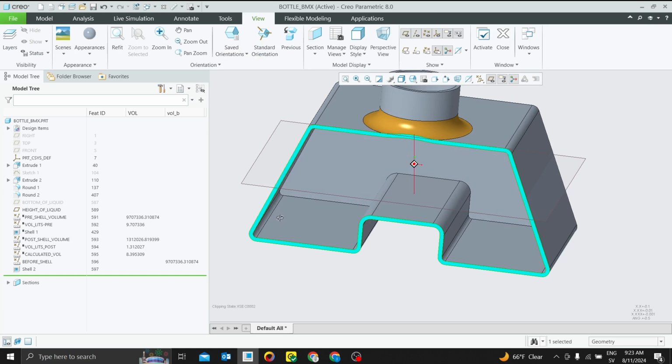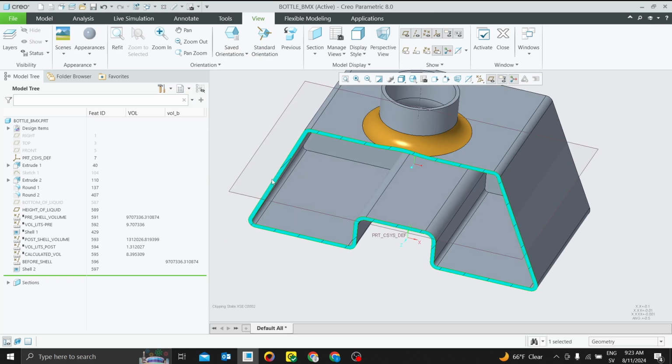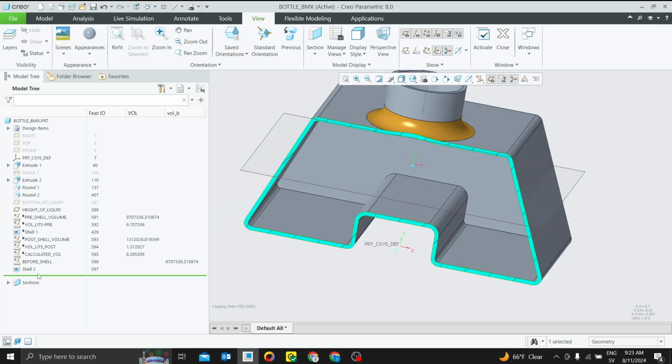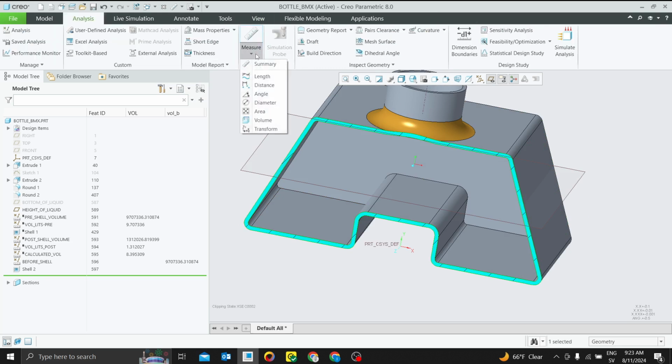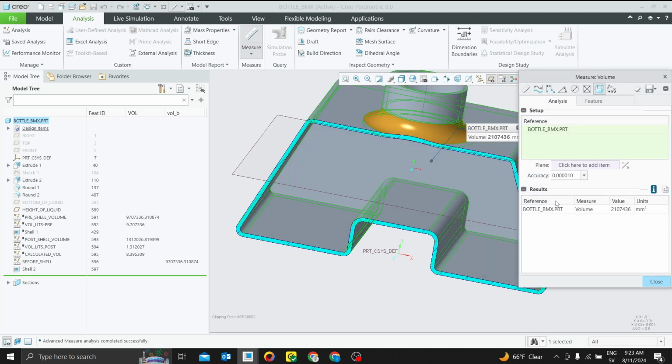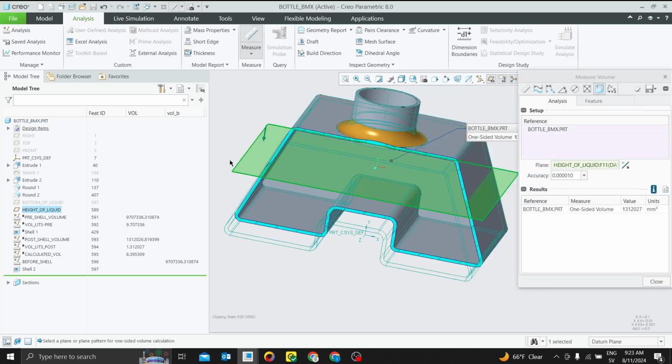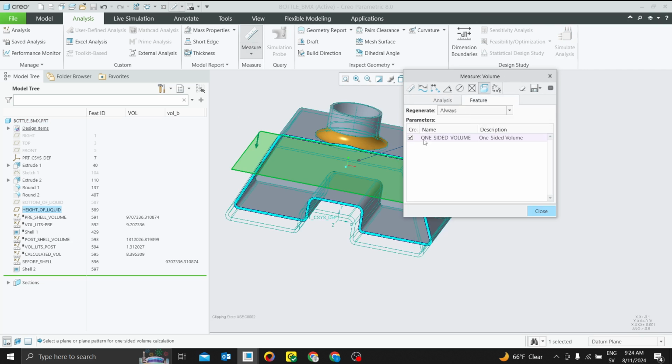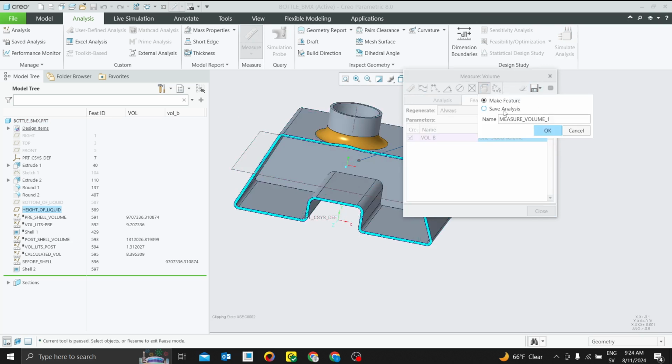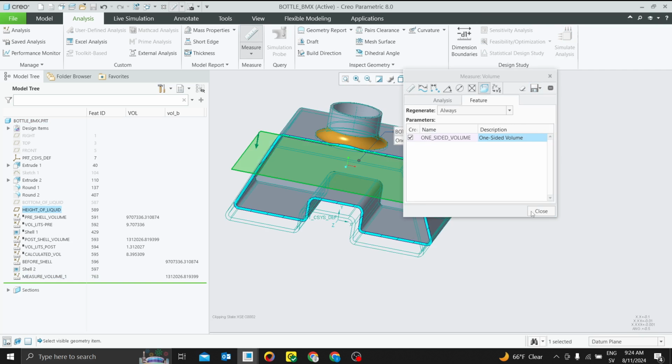Remember now we are measuring volume. We're going to measure the volume of the plastic casing, or whatever the material used to make your bottle. Therefore, that is the volume after shell. Therefore, we can go back to analysis, measure the volume, use this plane, bottom side fine. Here I can call it vol underscore B and say, yeah, and save, make feature.